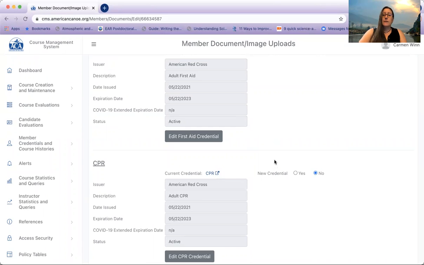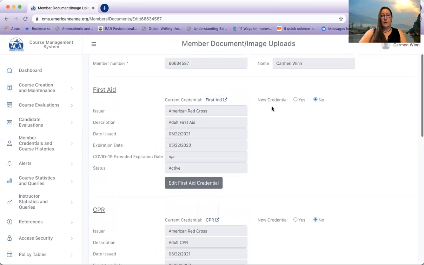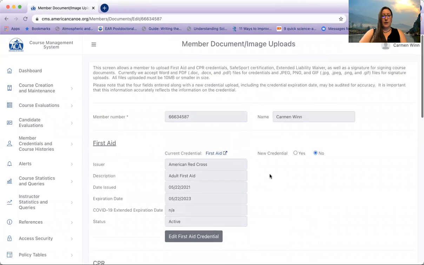For CPR and first aid, it is entirely possible. These are American Red Cross courses. This cost me $35 to do online. It took about 2 hours, and it wasn't a big deal at all to do this CPR and first aid training online through the American Red Cross. It's not OSHA certified, but you don't need it to be OSHA certified in order to be an instructor. So that's how you go about uploading and editing your first aid and CPR.